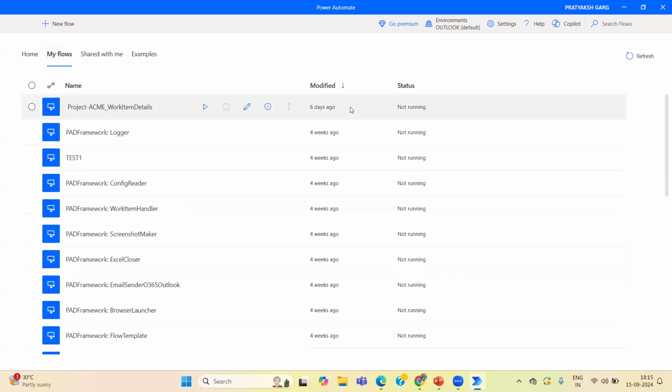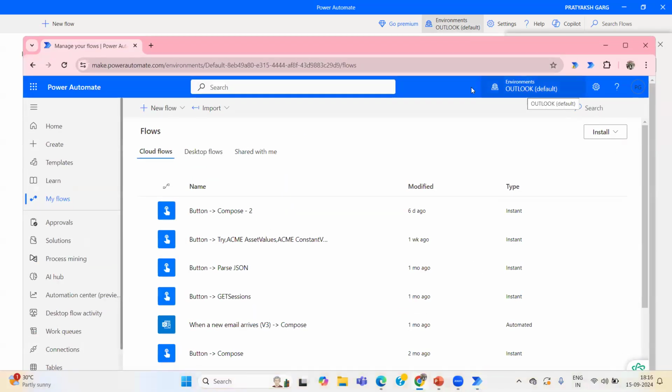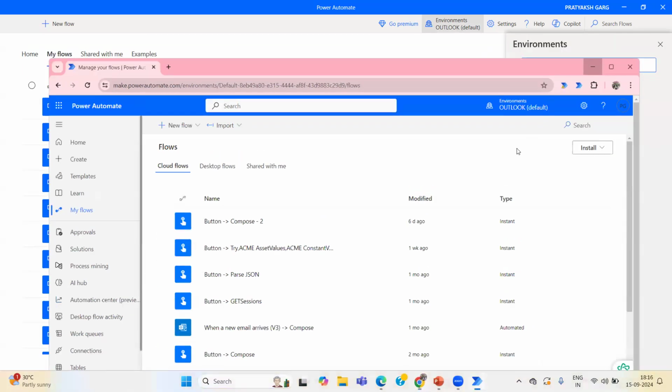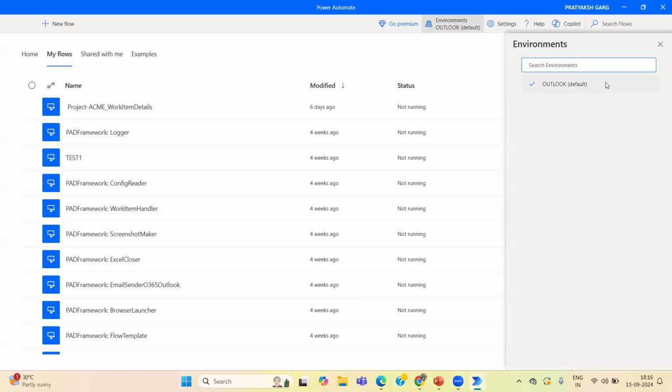You can see here the modified days and time and the status also. Here, this is your environment. It would be the same environment as in Power Automate Cloud. Once you log in to Power Automate Cloud, it's a default environment that we are using right now. But if you want to create any environment, we can create it also. We will look at this environment later, how we can create it and what it is.